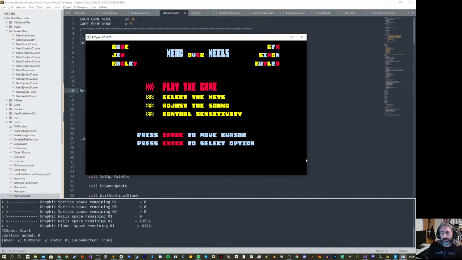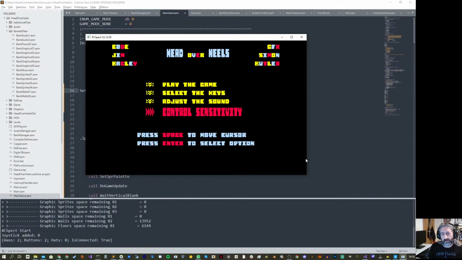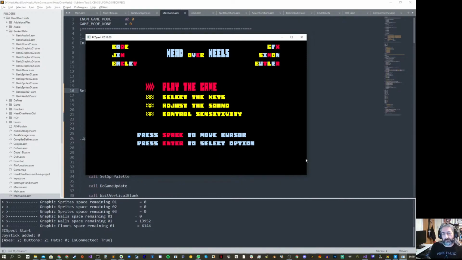This is what I've got so far. As you can see, code by me, graphics Simon Butler, and I have the front end sort of working. I mean, you can't do anything other than go to play the game at the moment. I haven't done any more than that yet.